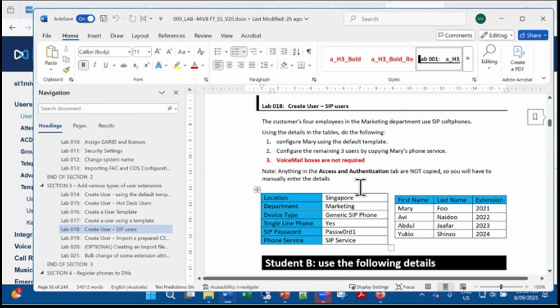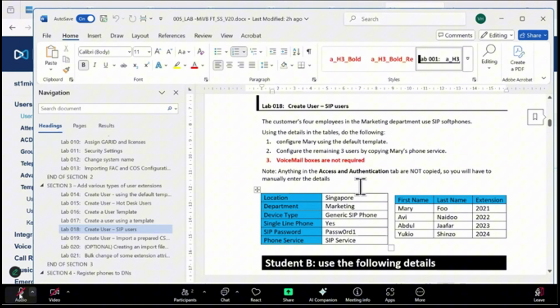A SIP user does not have all the features of a Mitel telephone. It is basically an analog telephone. It's a single line phone. You can only have one extension number on that phone. Okay.